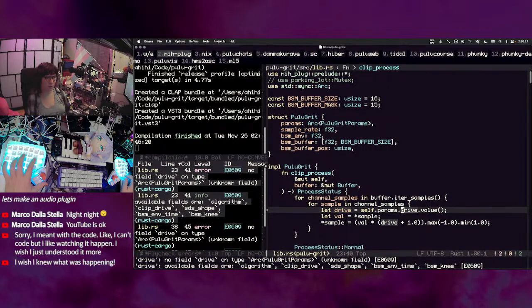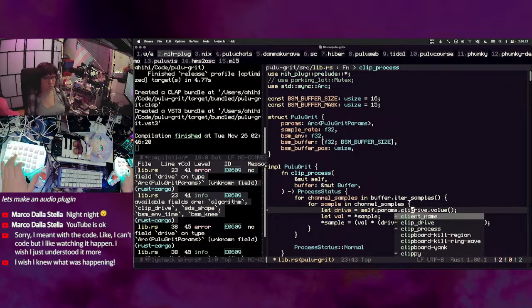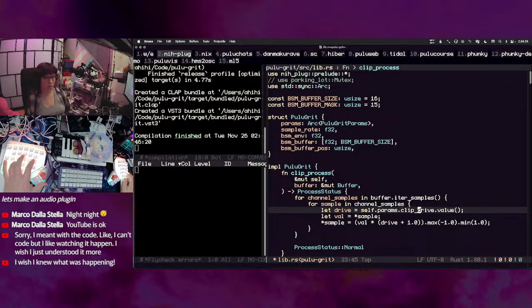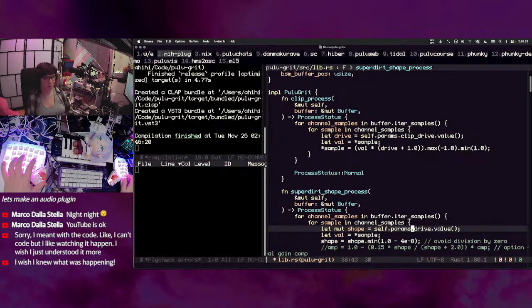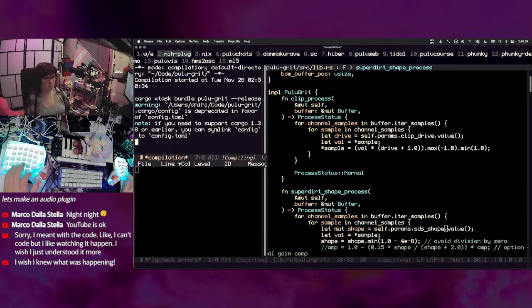Okay, and then here we just need to actually use the correct name. Clip drive, and here is DS shape. And I think we're done.